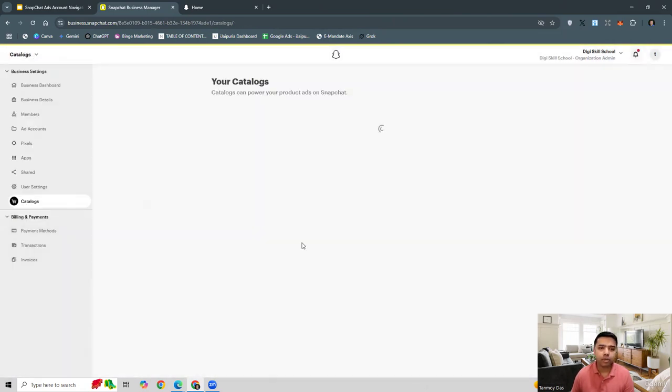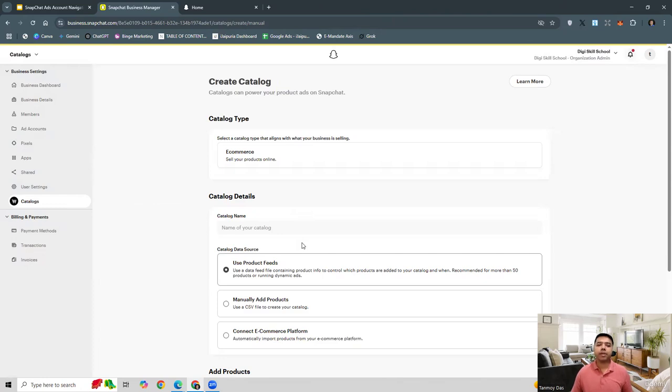Also, there is catalogs. So catalogs is primarily when you want to do product specific advertisements. Let's say you are an e-commerce brand selling products, then we run catalog ads where these are product ads primarily focusing on generating product sales.